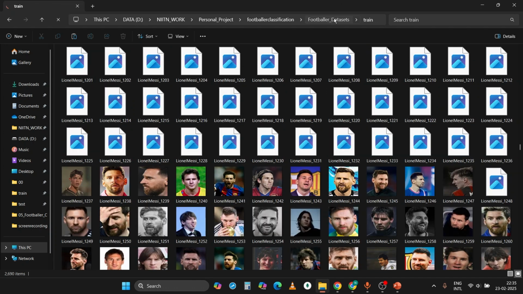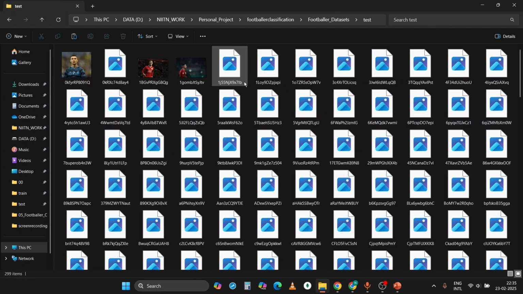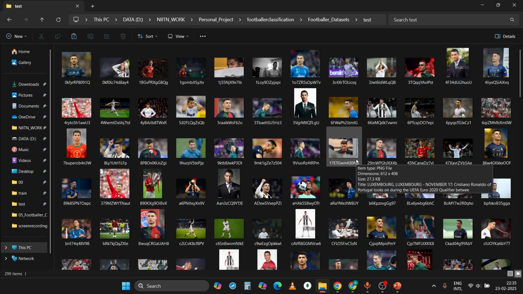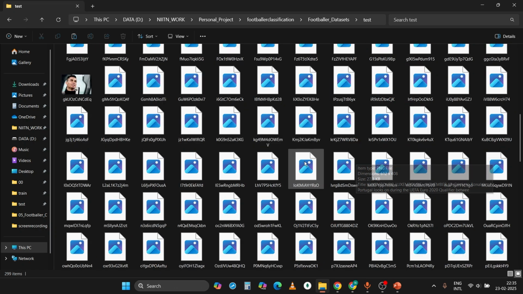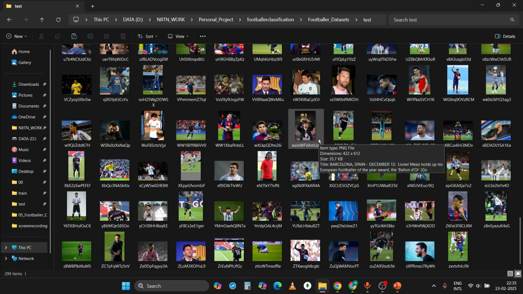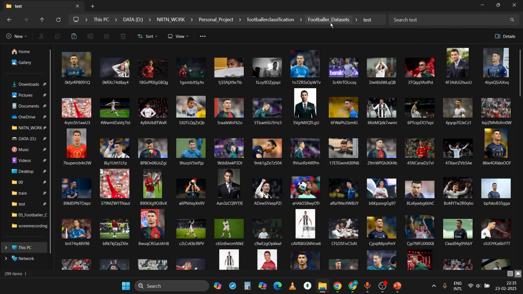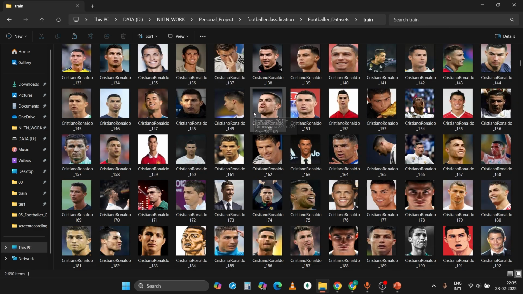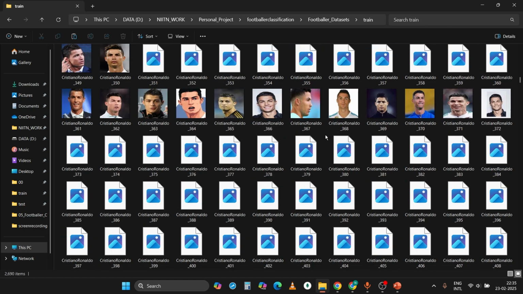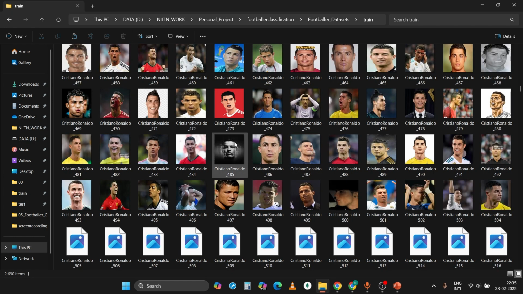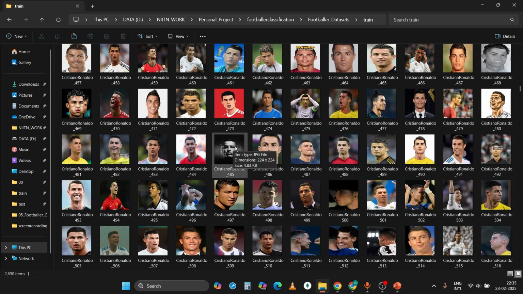The same for test, but in test I have downloaded irregular size images, because during test time we are already using face detection. I will explain why I use face detection. These images are not pre-processed, but in train the images are pre-processed, the face is clearly seen, the face area is more than the background, and each image size is 224 by 224.